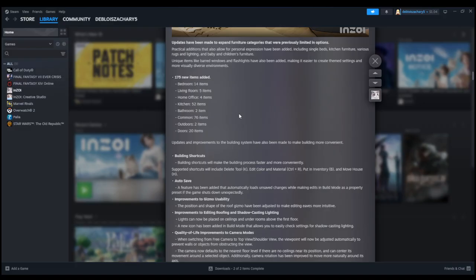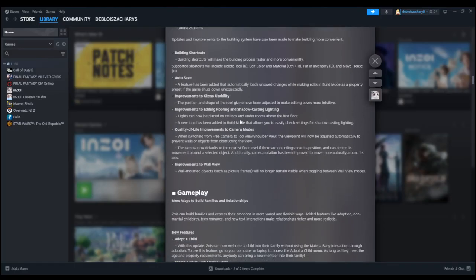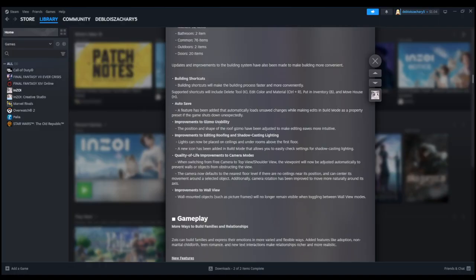There's an autosave. A feature has been added that automatically loads unsaved changes while making edits in build mode as a property preset if the game shuts down unexpectedly. I guess the autosave's good. Improvements to gizmo usability: the position and shape of the roof gizmo have been adjusted to make editing more intuitive. I think I said that wrong. Intuitive. It's been a long day.